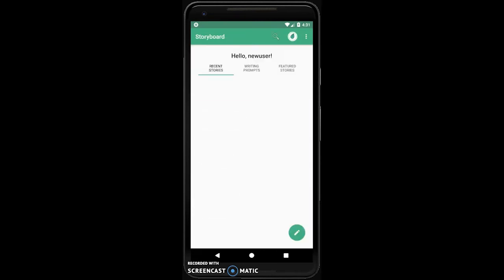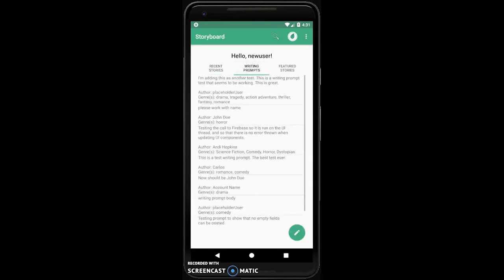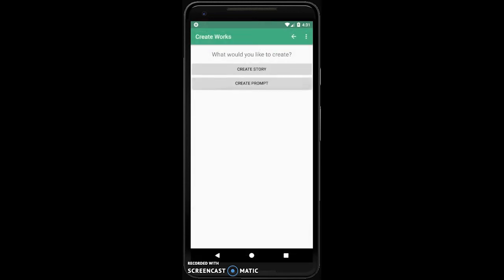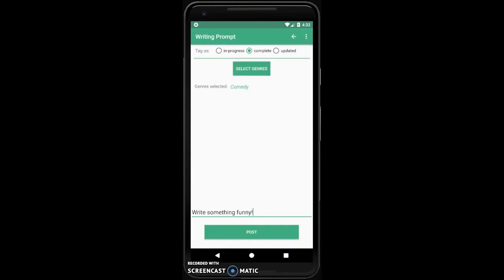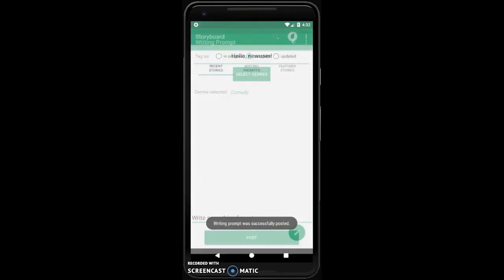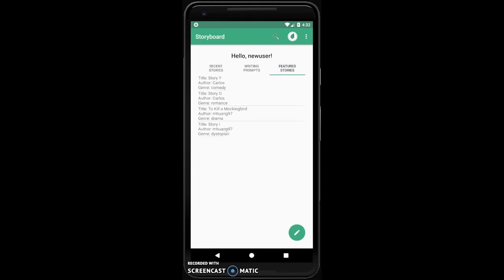Let's go to the home page so we can create a writing prompt. With creating a writing prompt, you create an opportunity for writers to base their stories off of. You can list it by genre for people to search for it later. Once you post it, you should be able to view it both in the database and the home page.